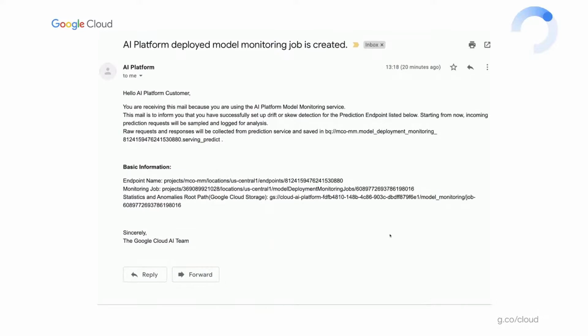And what will happen next is you'll receive an email at the address you specified informing you that your monitoring job has been created. Included in that will be some useful information down at the bottom, like the endpoint name, the job name, the monitoring job name itself, as well as a path in cloud storage to where it's going to store all your statistics and anomalies.